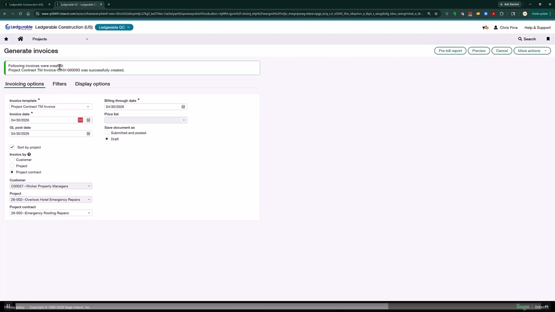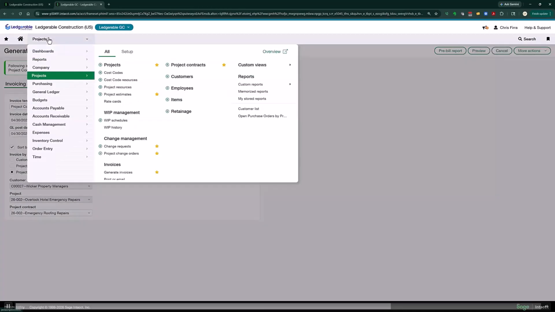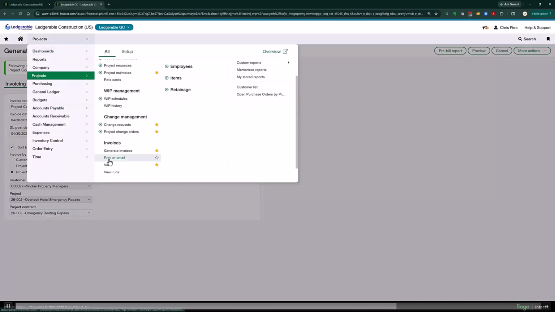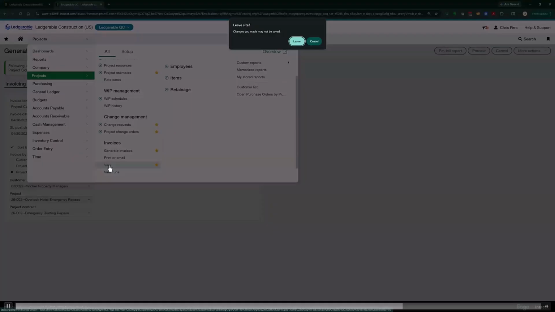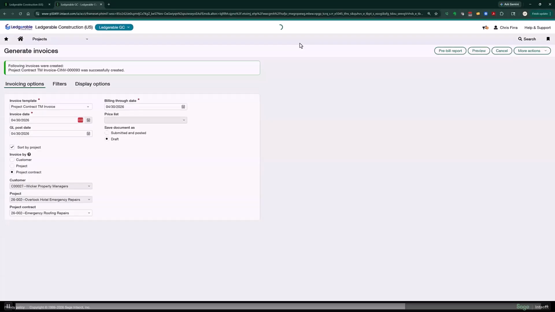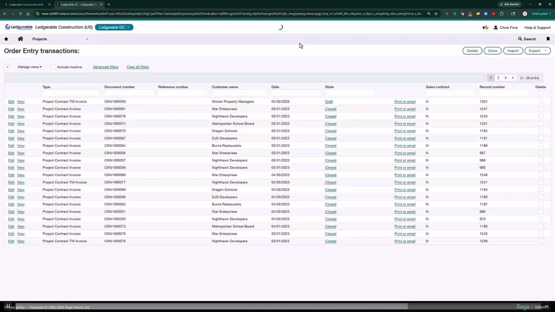So now I'm going to navigate back to my projects menu and look at some of the options I have there. I can print or email one or more invoices that have been generated, or I can view a list of invoices, with the most current invoice listed at the top. And note that the state of this invoice is draft, which means it hasn't yet been posted.